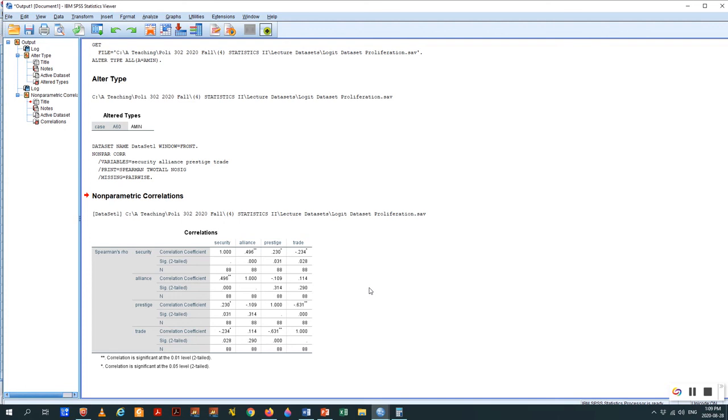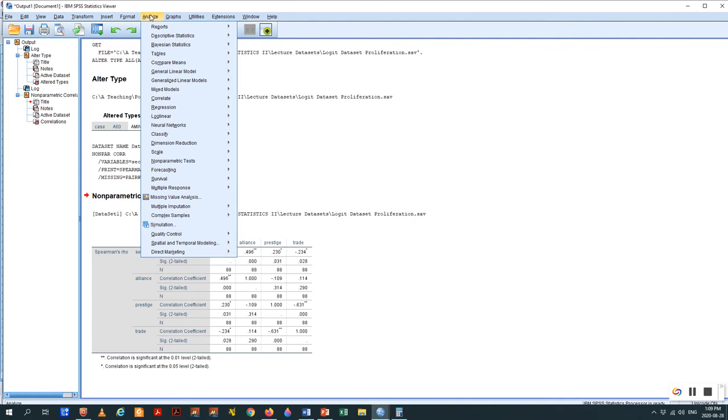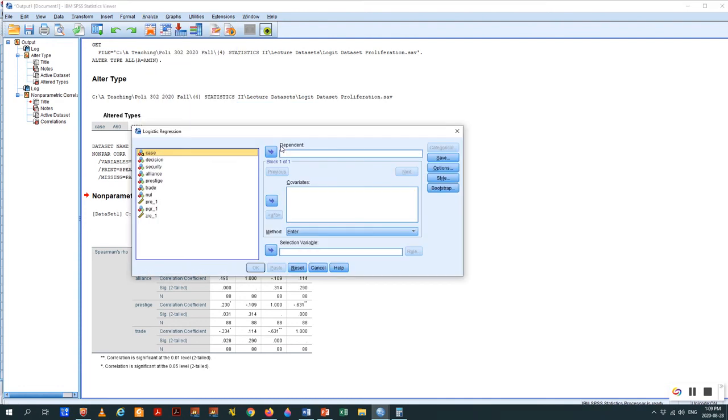So step number 3 is to, of course, exclude data points that are 2 or 3 standard deviations out or more. So that's it. So now we can proceed to the Logit regression. So we go to Analyze, we go to Regression, and we go to Binary Logistic. Okay, we click on that, and here we have a dependent variable, and we're going to put decision into the dependent variable, and we're going to put the 4 independent variables, prestige, alliance, security, and trade, into the covariates, which is another term for the independent variables.